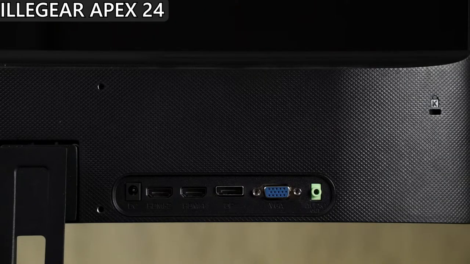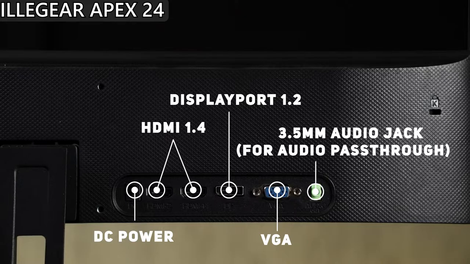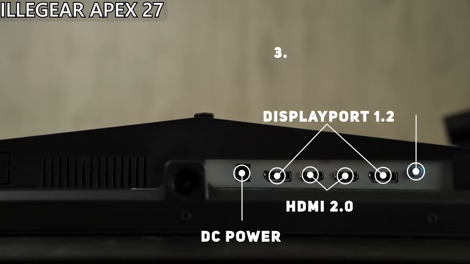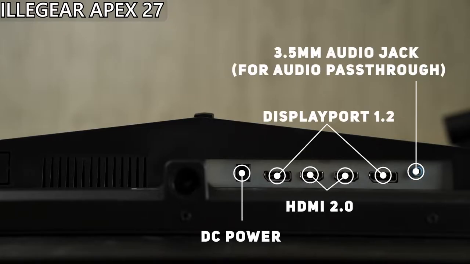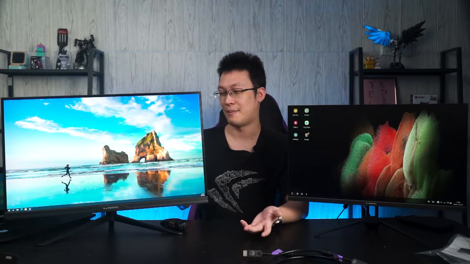The APEX 24 has one VGA port, two HDMI 1.4 ports, one DisplayPort 1.2, and one 3.5mm audio output. On the other hand, the APEX 27 has two HDMI 2.0, two DisplayPort 1.2, and one 3.5mm audio output. Additionally, the APEX 27 also has built-in speakers. They are not the best, but at least you have something as a backup.